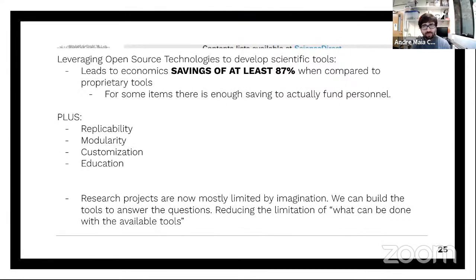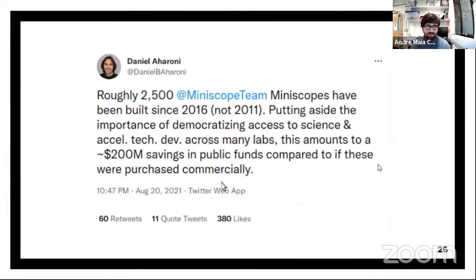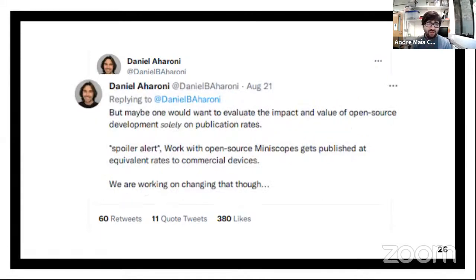And just to give you an idea in numbers, this is from the Miniscope team that I mentioned. They built like 2,500 Miniscopes since they began, and they estimated they already saved like $200 million in public funding, which could be used for other more useful things than just paying off a company that is making a very big profit out of something that was created by the public. Right, and then he goes on to say that all the papers that come out from Miniscope are on par with whatever is using proprietary tools as well. So it's not the case that if you're using open source tools, you're not going to be able to collect the same quality of data.